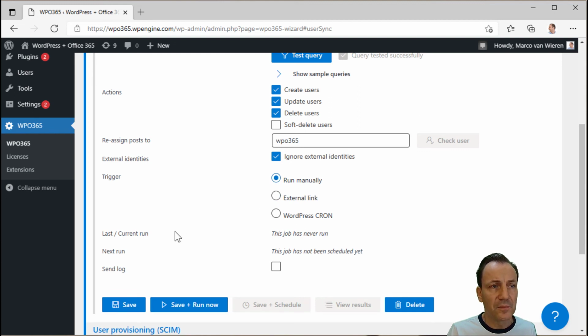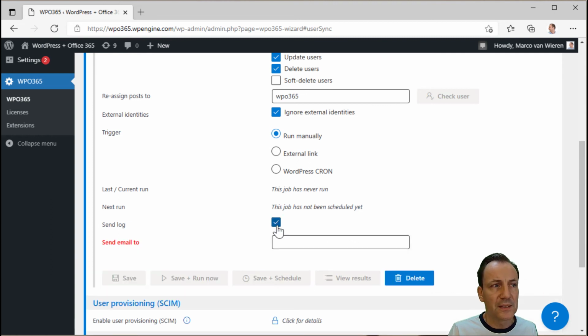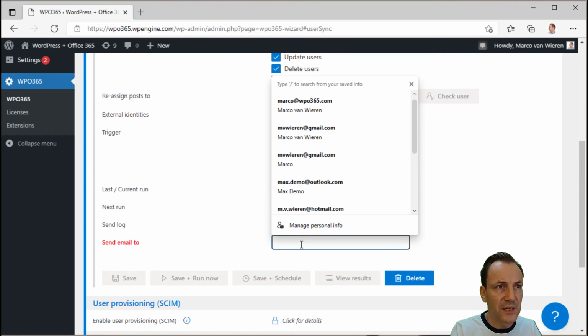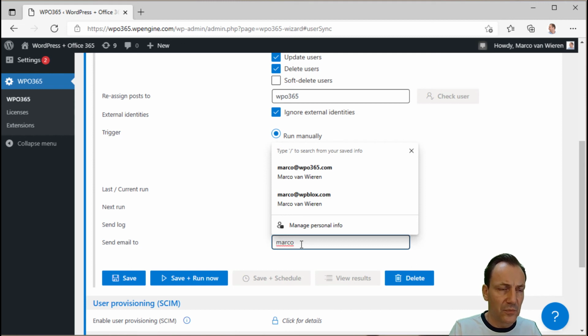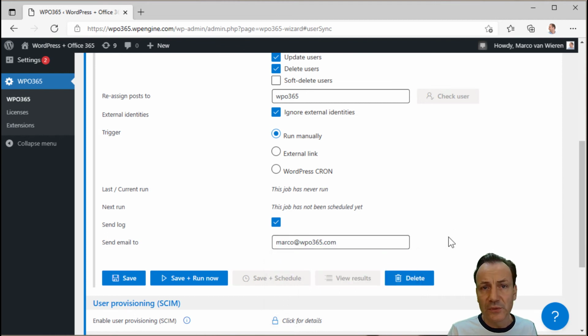And then there are two basically progress tracking items part of the job that keeps us informed when the job last ran and how it is progressing. We will see this a little bit later. And last but not least, I can say that I want the user synchronization processor to send a log file each time when it completes, and I want the log file to be sent to, for instance, my email address. So let's look at marco@wpo365.com. So we're all set. I want to send the log to me, and basically I'm all done at this point in time.